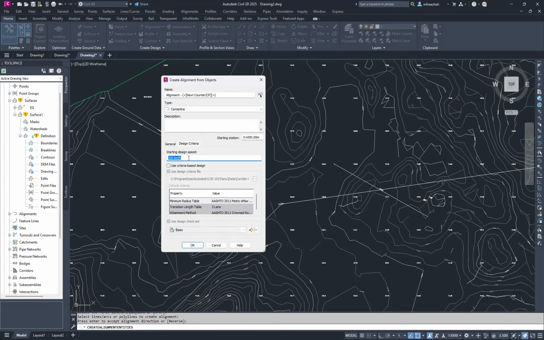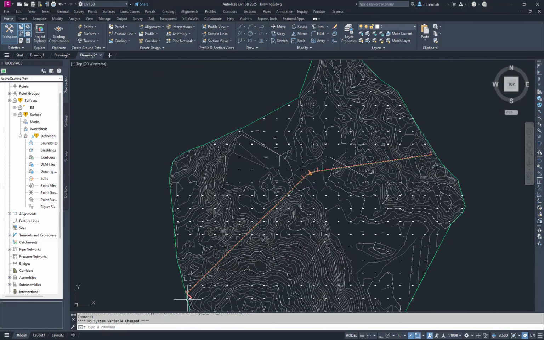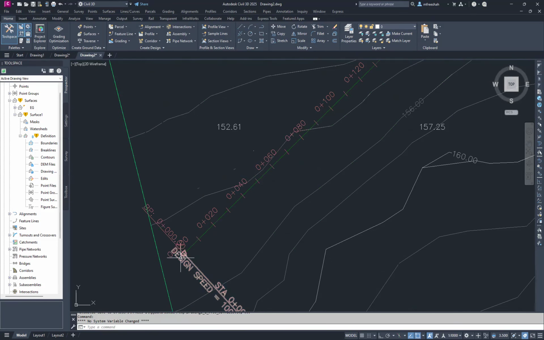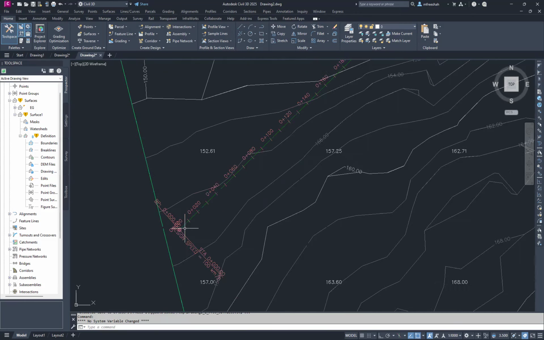Under design criteria, you can check the speed of the highway you will build. The design criteria here is based on H2. You can also change them based on the design criteria, such as how many lanes, for example 2 or 4 lanes, and the attainment method and so on. I'm going to accept the criteria, and now you can see the starting point is station 0, and every 20 meters it gives you a major station, and the minor stations you can also change.